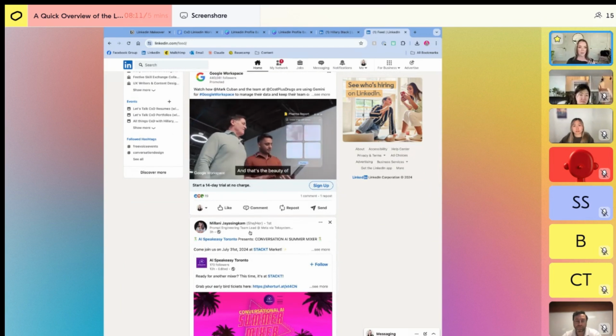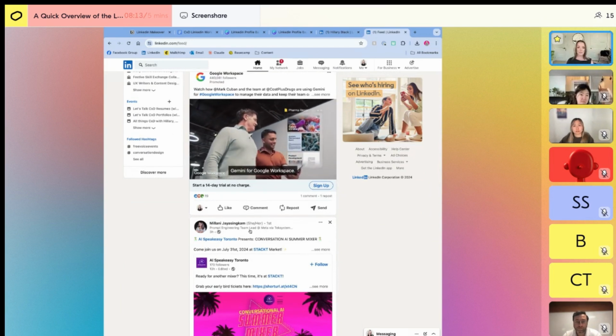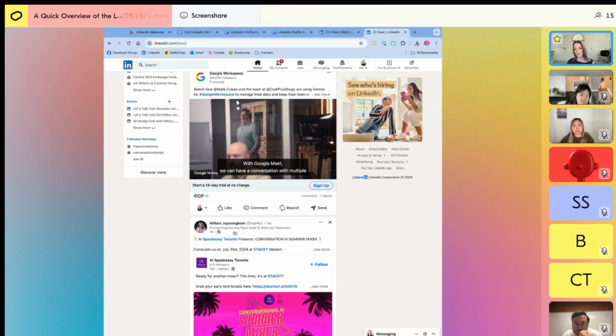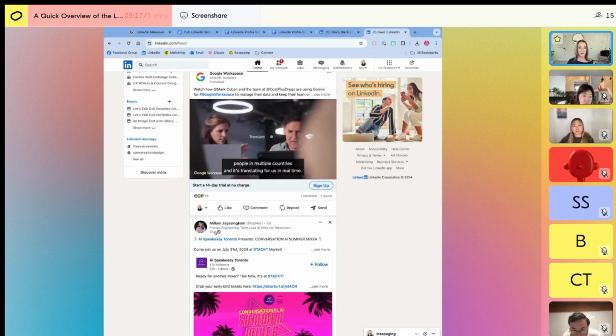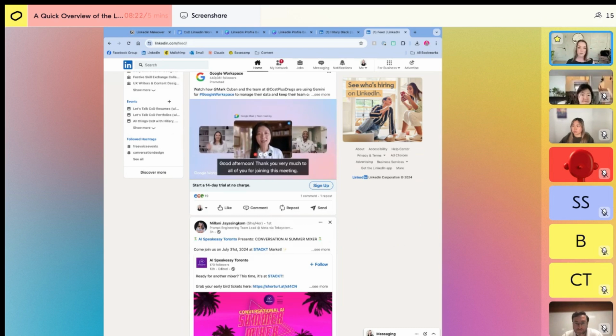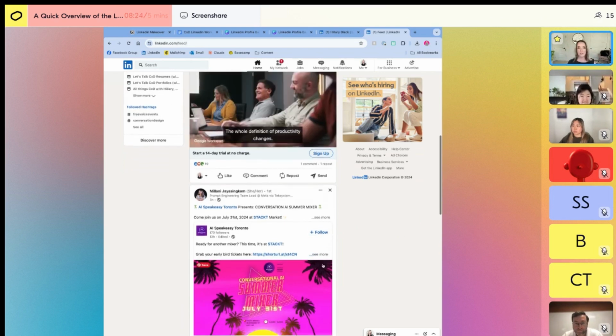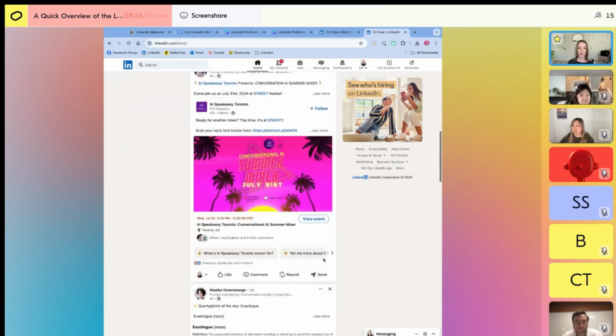Like Milani has prompt engineering team at Meta. Obviously that's very important to her. So that is something that shows up and I can read it no matter where I am. So that's definitely something to keep in mind with your micro bio.